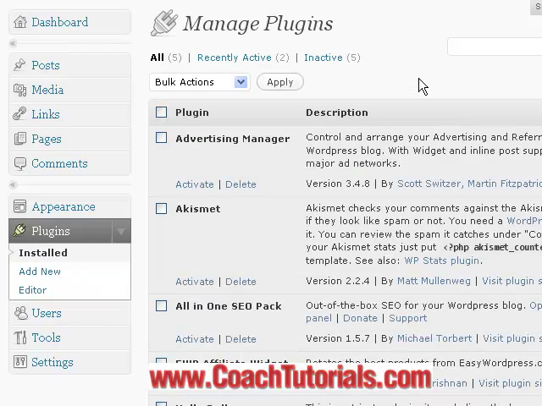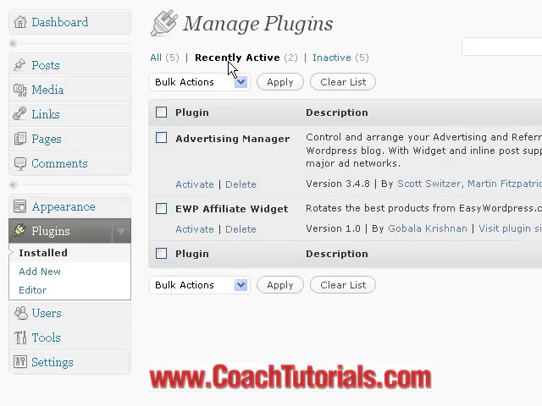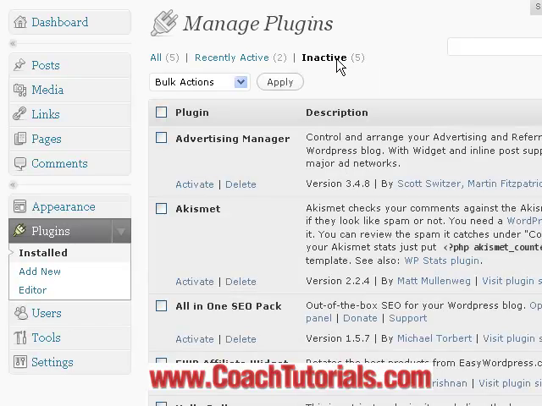Now, on your main plugins page, you'll be able to see all the available plugins, and you can also see the recently active WordPress plugins and also some of the inactive plugins that you probably haven't used in a while. So if you want to add a new WordPress plugin automatically, just go to your plugins tab again and click on add new.